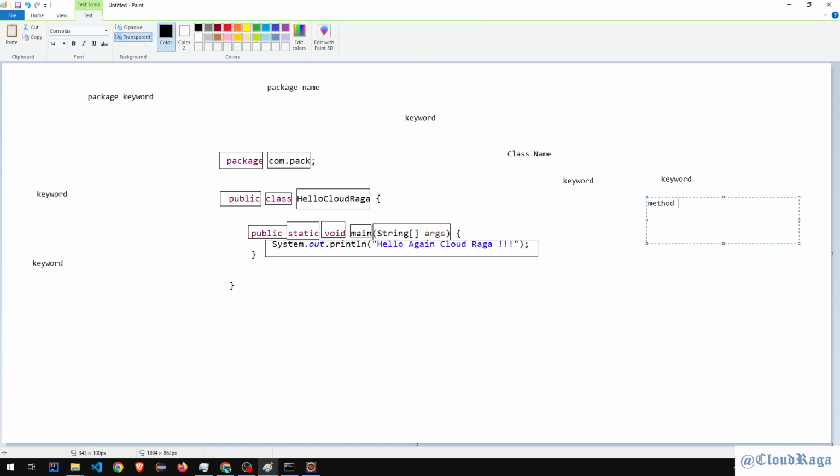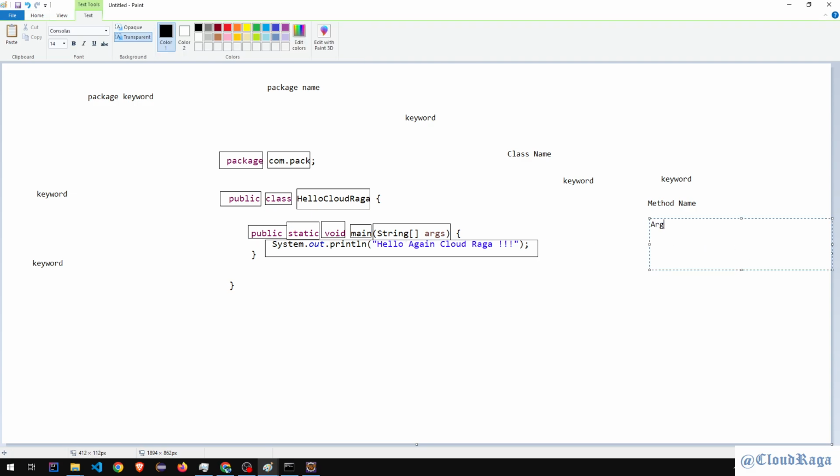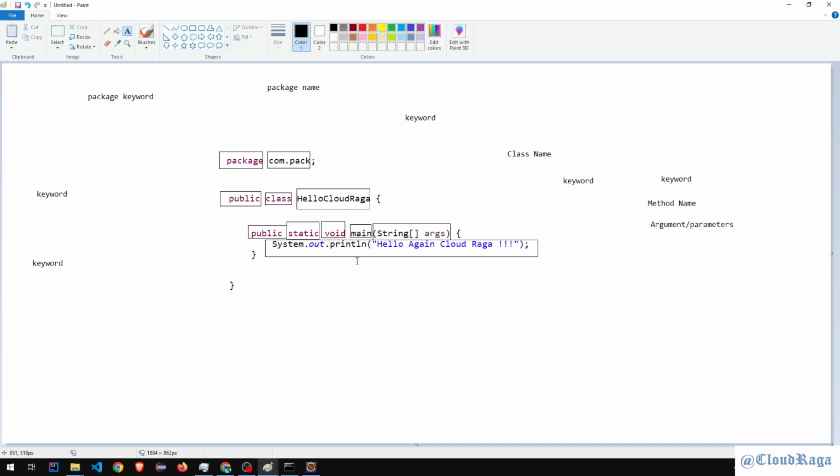That is the method name. What is a method? It's fine, we will see in the next class. And then some arguments or parameters. Okay, so package keyword, this is the package name.